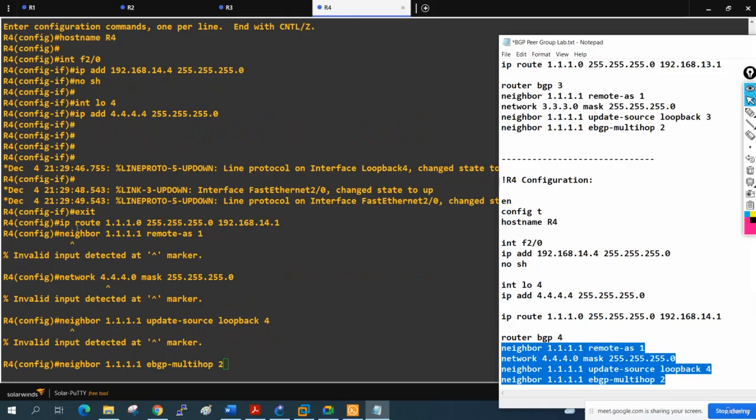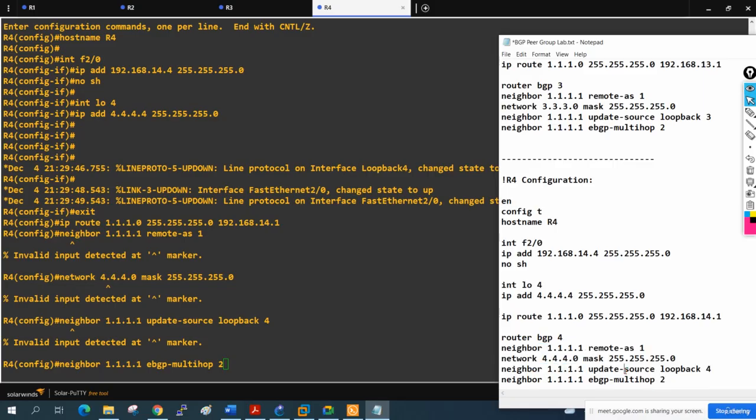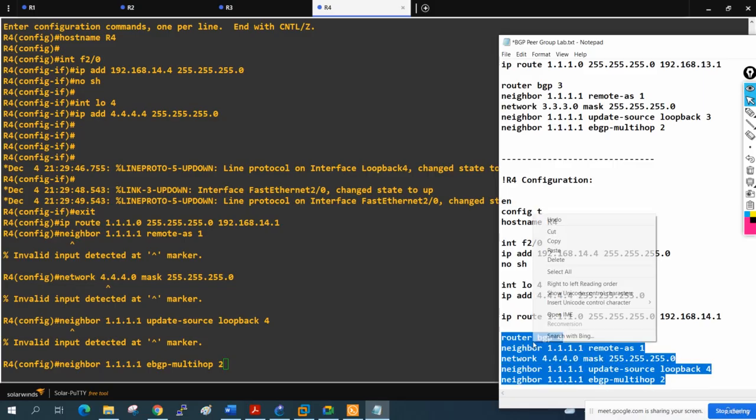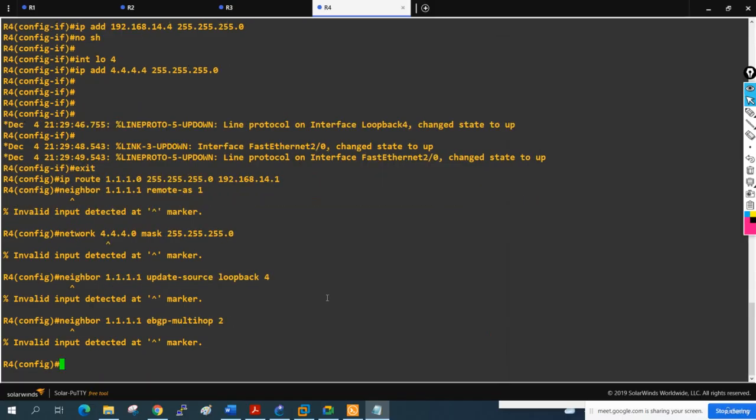Router BGP 4, sir. Where are you saying here? I forgot, you need to copy router BGP 4, sir. Ah yes, I forgot this one. Let me copy. Yeah, thank you. So I will copy, then we will go here and we will paste here.